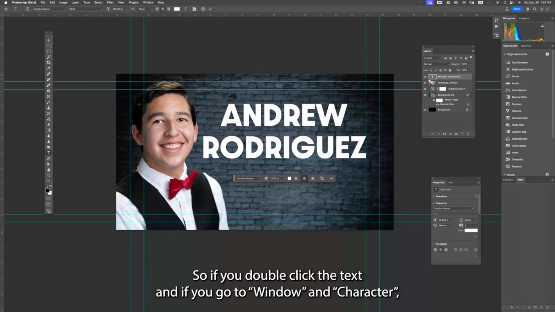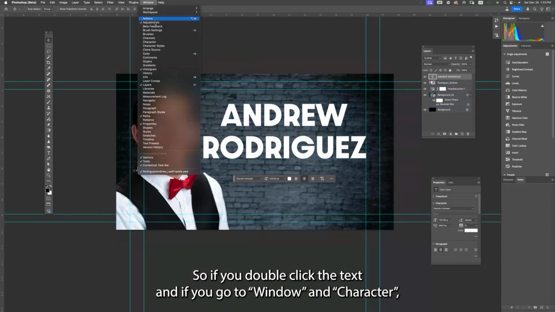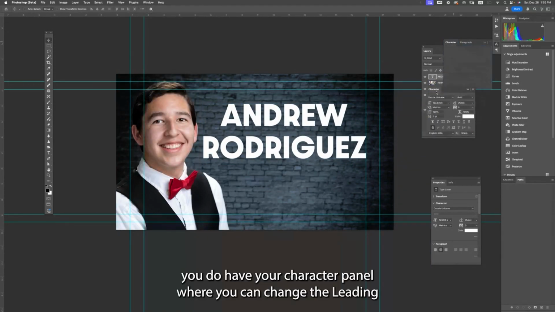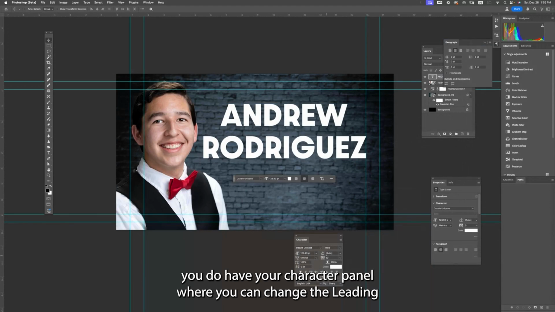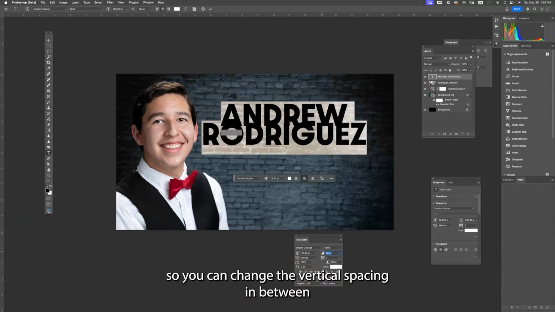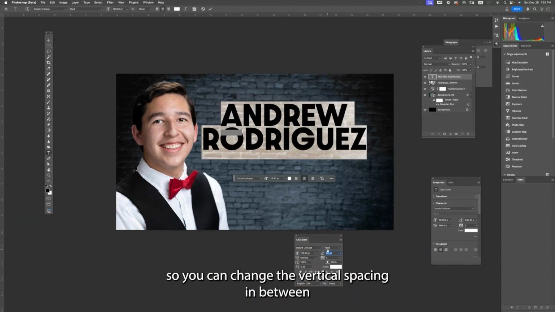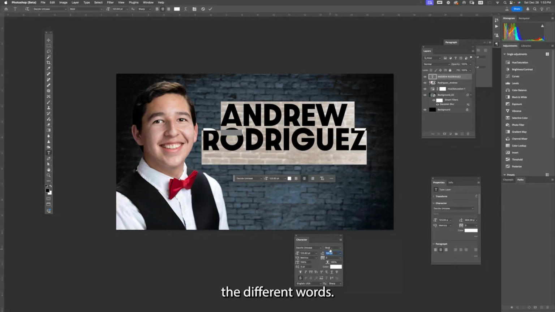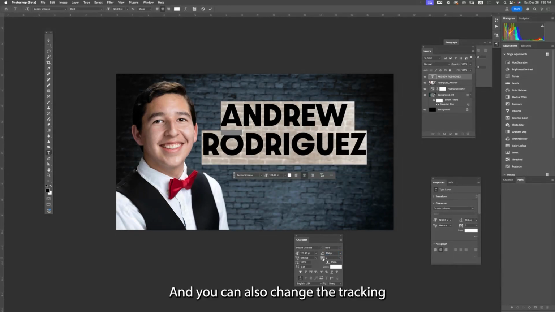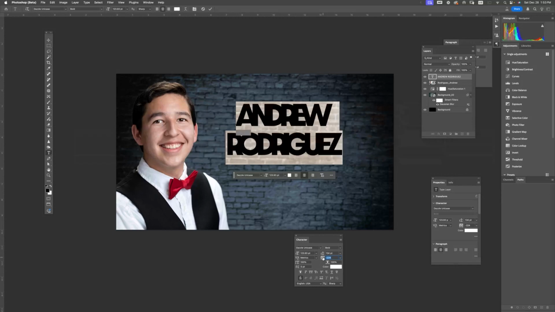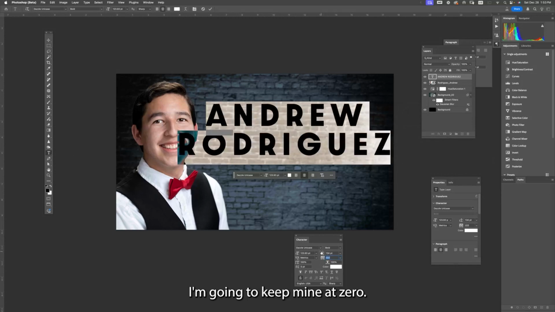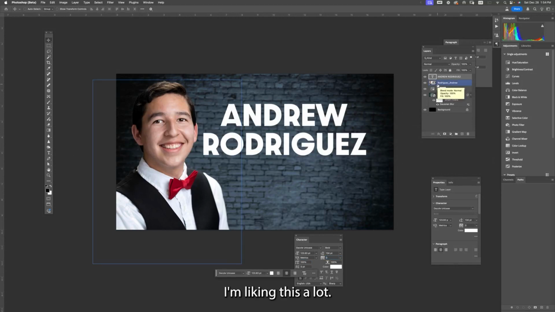So if you double click the text and go to Window and Character, you have your Character panel where you can change the leading. So you can change the vertical spacing in between the different words. And you can also change the tracking. I'm gonna keep mine at 0. I'm liking this a lot.